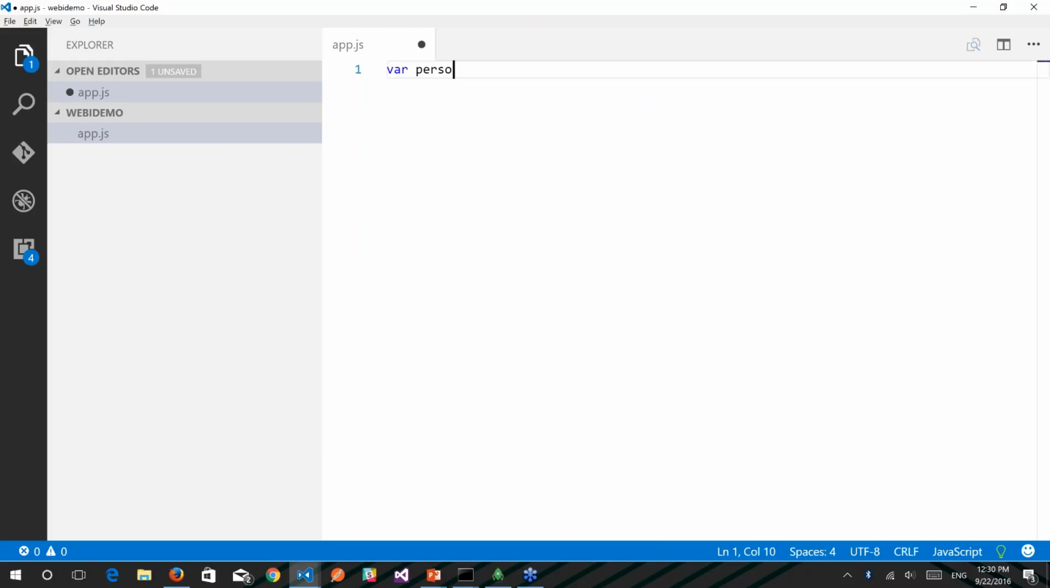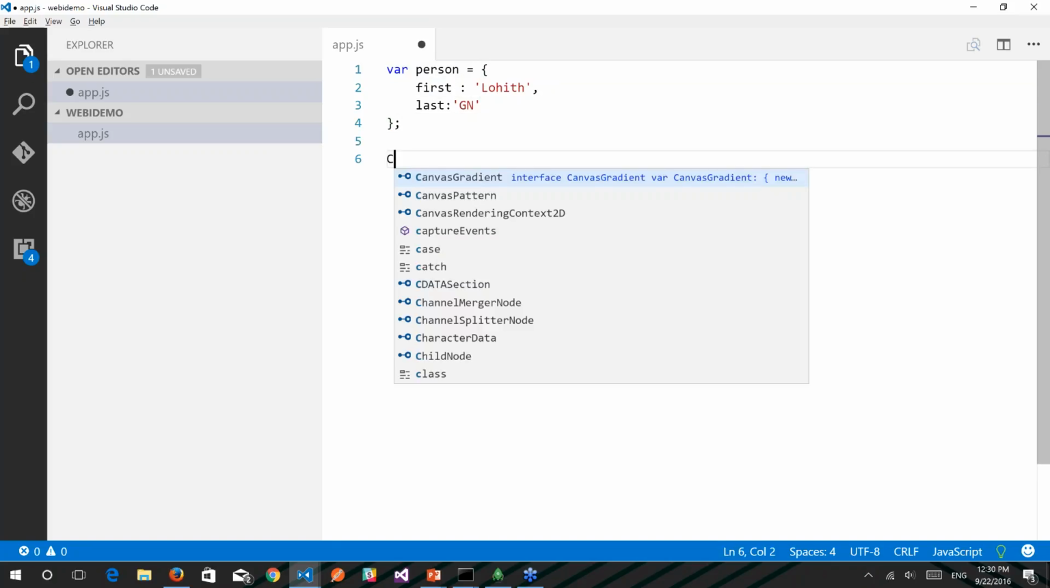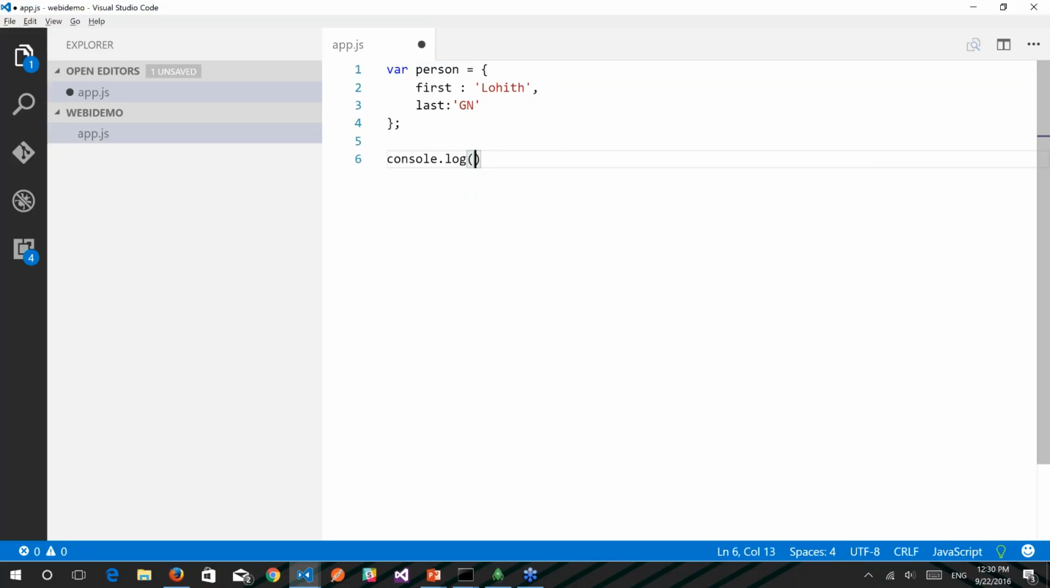For example, I can say var person is equal to first, maybe let's say Lohit, and I can say last is equal to GN, and I can do console.log hello, and I can say person.first plus space and then person.last, right?